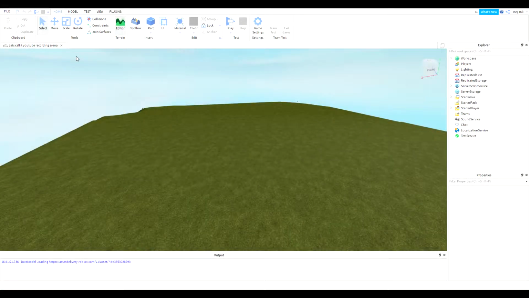Hello guys, today I'm gonna show you how to make your Roblox games look a lot better than normal. Let's start.